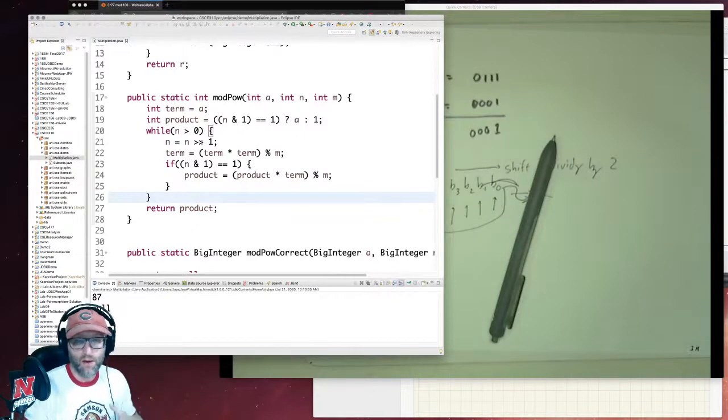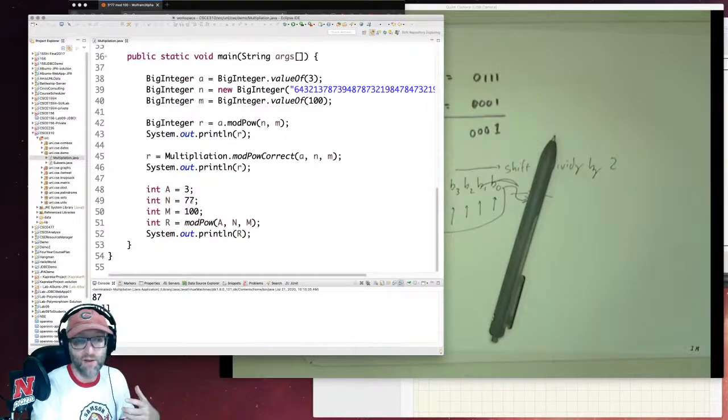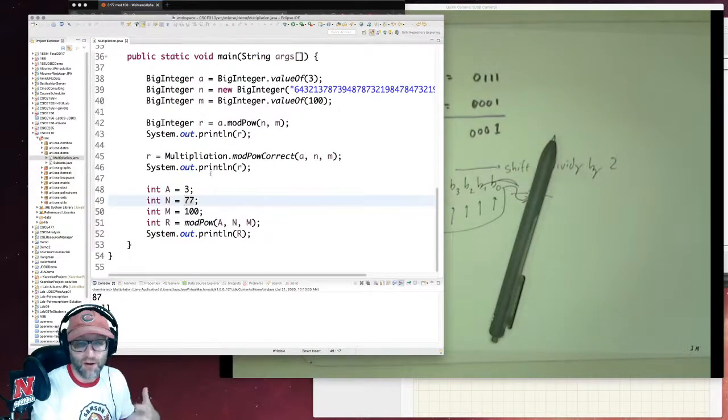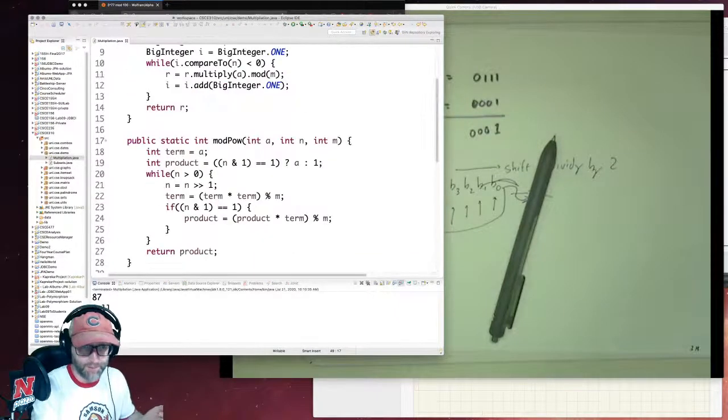We're not going into that exponential work of doing what is it, 77 or 76 operations, 76 multiplications. We're only doing a logarithmic amount of work down here.